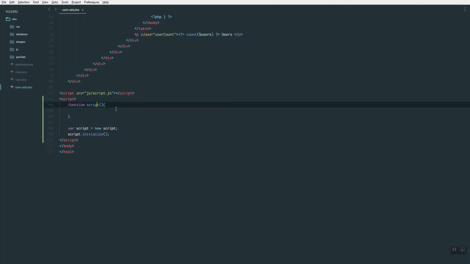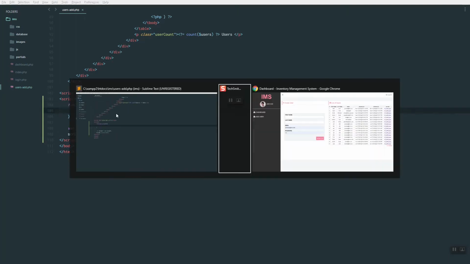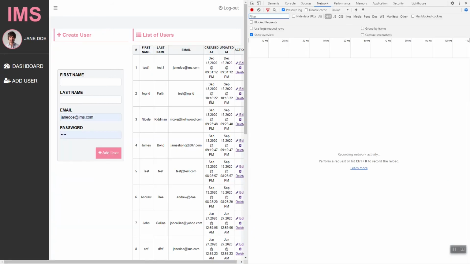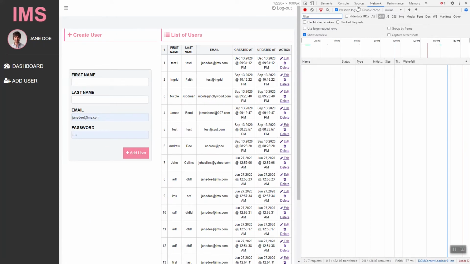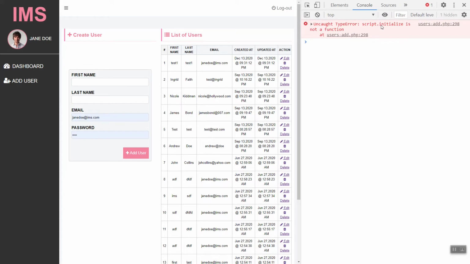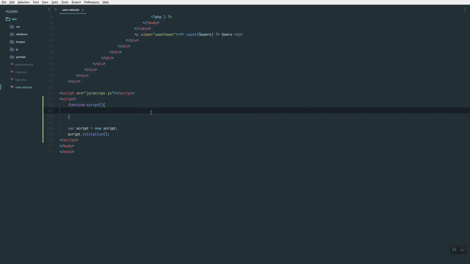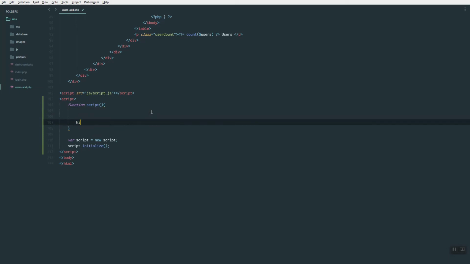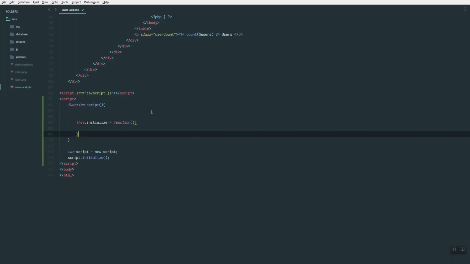Then we call the initialize method from this function. So first we need to create this method, since if you run a refresh, as you can see in the console, script.initialize is not a function. So here we can use this, which refers to the current script or function or object, then initialize, then it's a function.